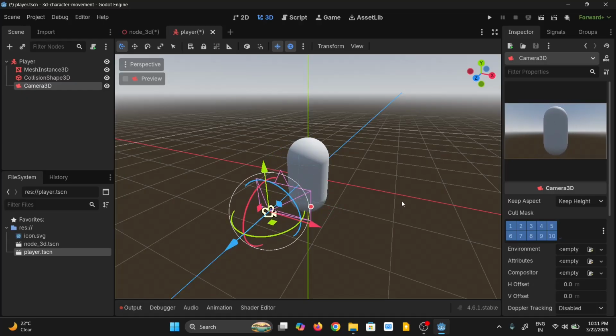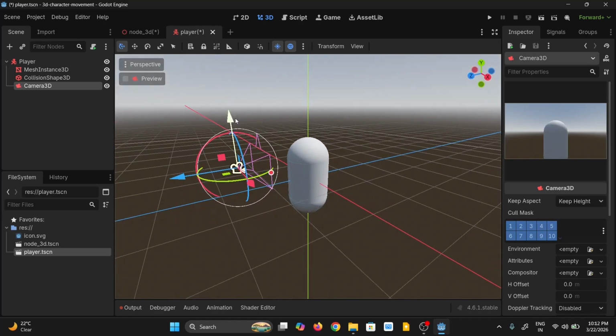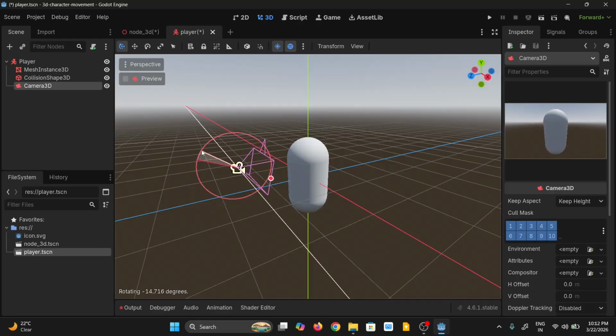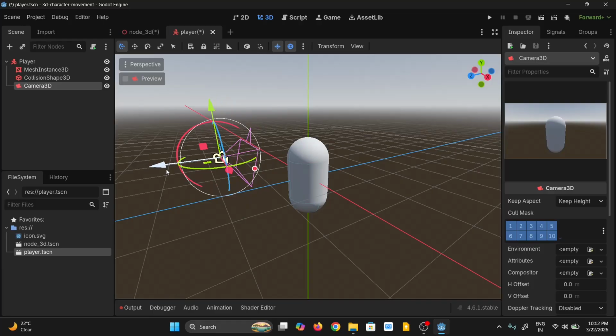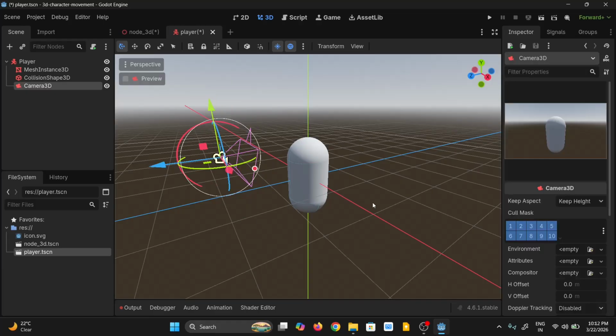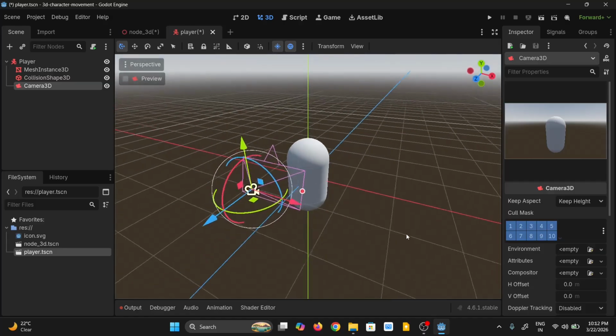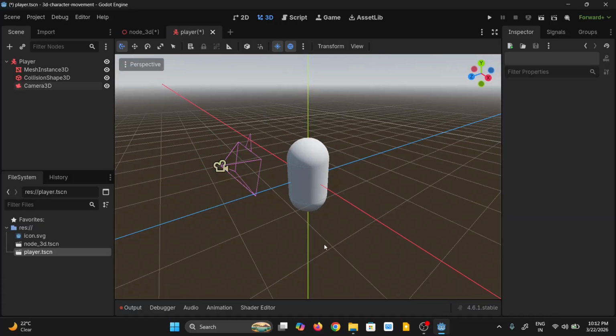So position the camera accordingly. Generally in third person games, we have the camera slightly like this, slightly above, maybe slightly behind. That you can do on your own. There is no need to put the exact numbers, right? Whatever feels good to you. So we have positioned our camera, we can say. And so most of the things are ready.